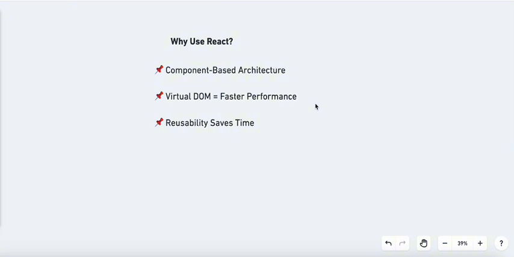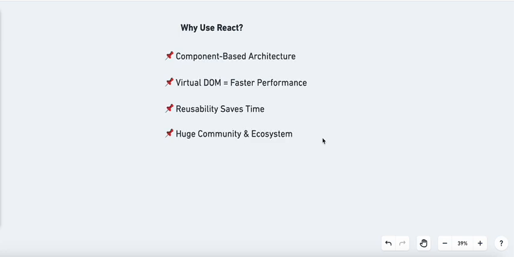Once you create a component, you can reuse it anywhere in your application. No need to rewrite plenty of code. And yes, we also say that React has a very huge community or ecosystem. It has a massive community, meaning more support, more job opportunities, and tons of third-party libraries.